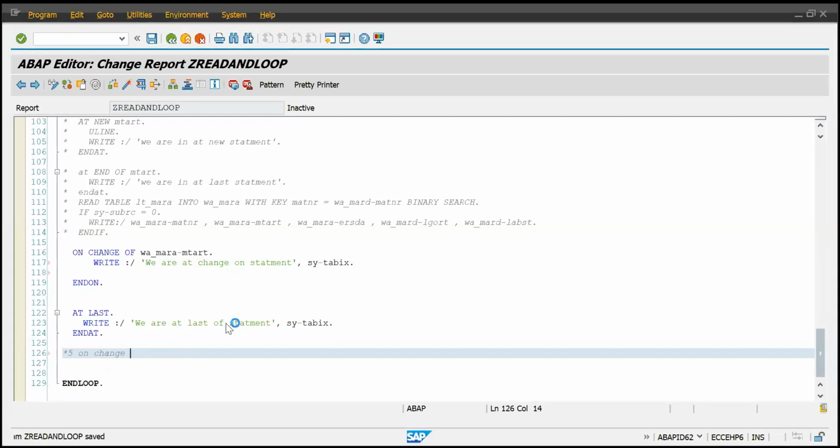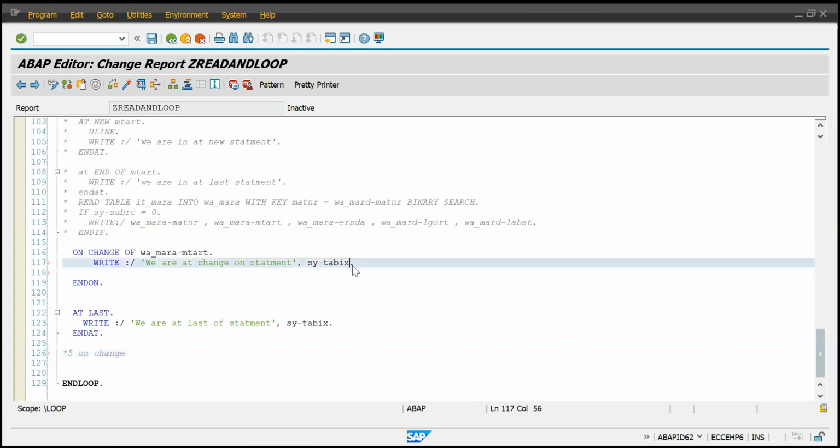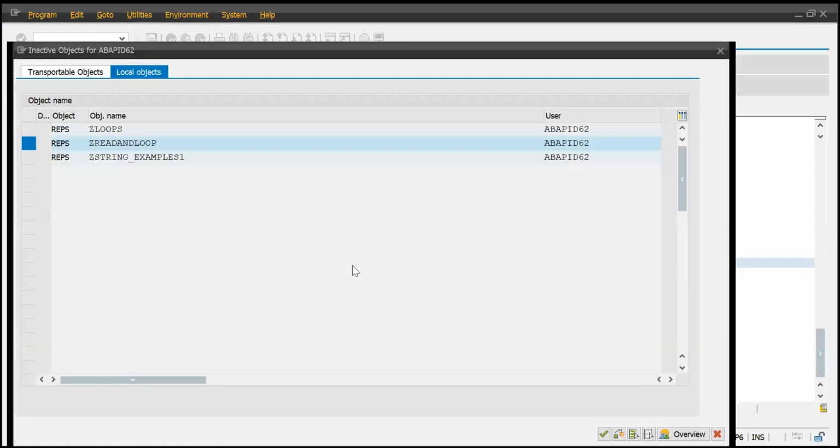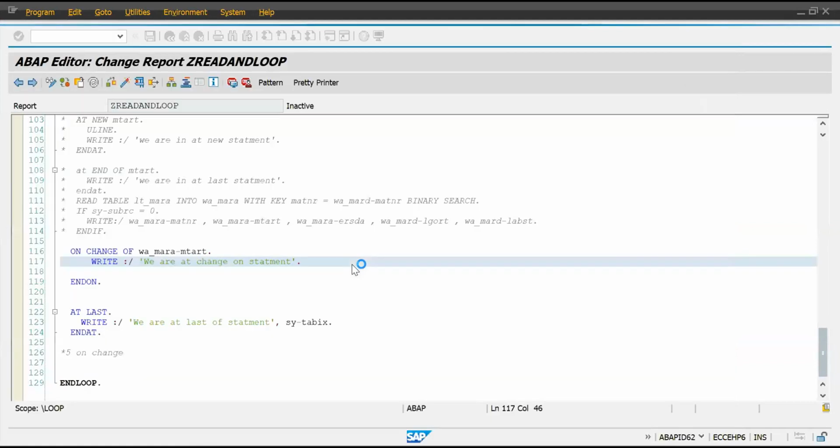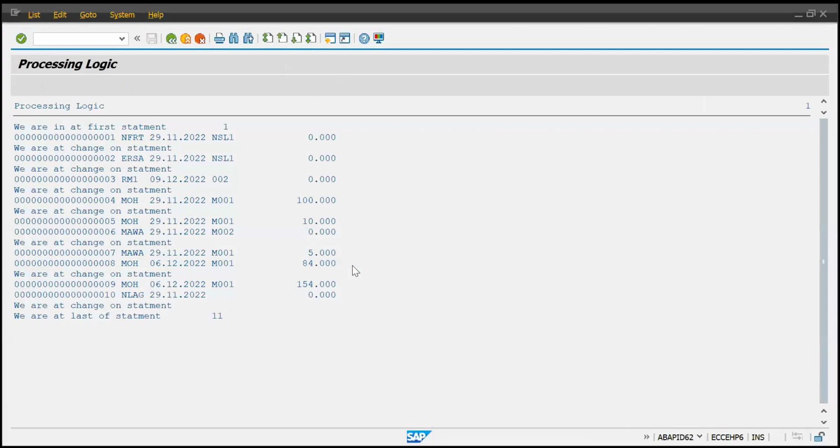So let's see this ON CHANGE OF MTART. What you have to do is let's print it normally first, to see how many times it's going to come. Simply execute. Okay, so we are at change on, 1 2 3 4 5 6. Just because we have not sorted the MTART value, right? We are not sorting the MTART value, so it is being printed multiple times.